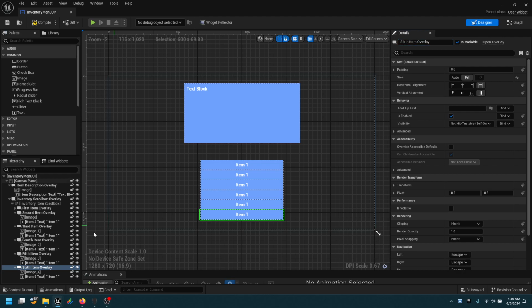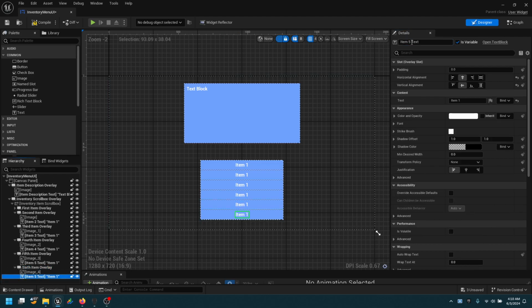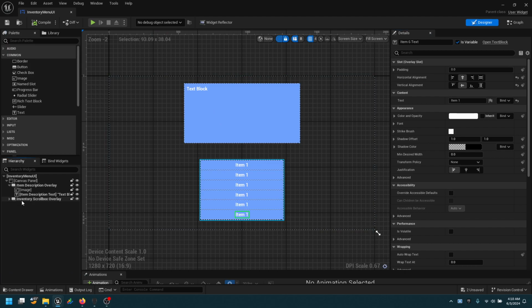6th item overlay. Item 6 text. And don't worry about them all saying item 1. We're going to change that in the blueprint. That's basically irrelevant. It's just a placeholder.